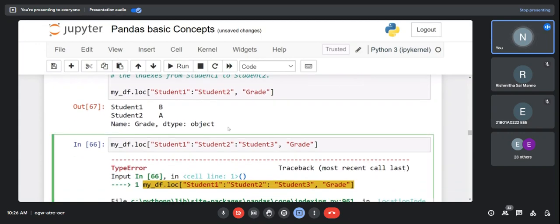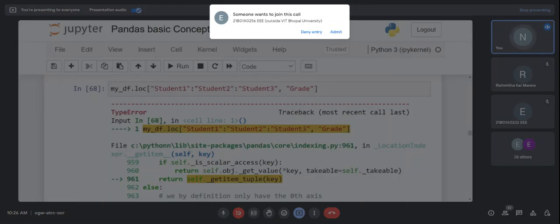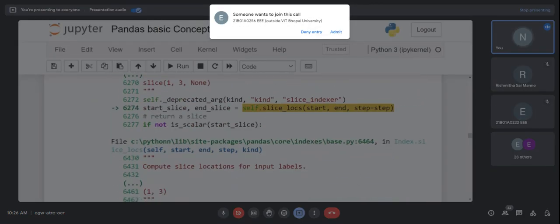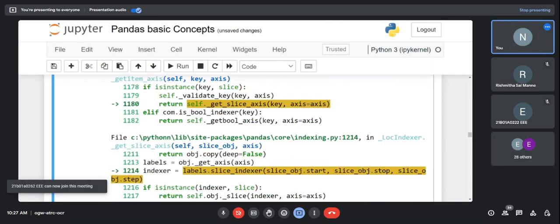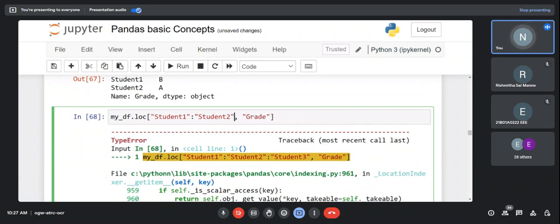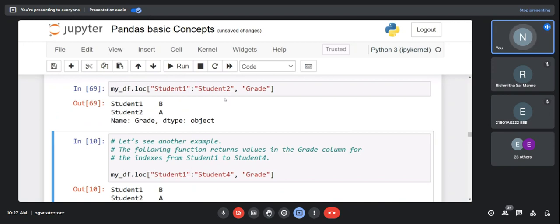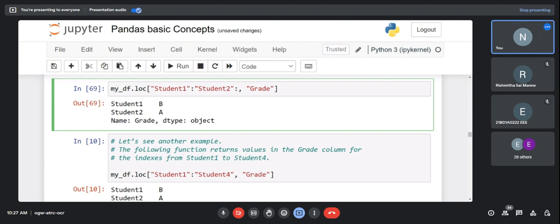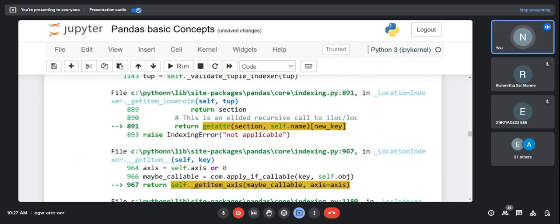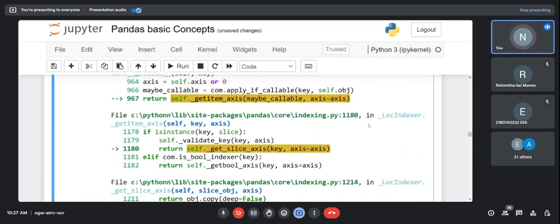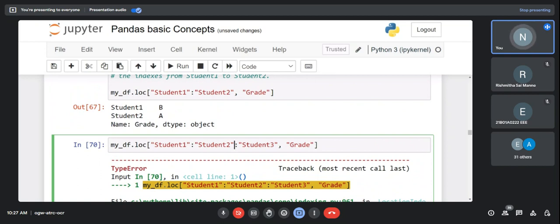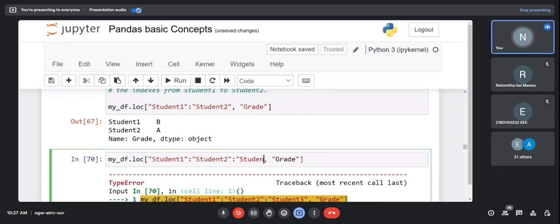It printed. And if I talk about this one, it's giving an issue with the three values: not supported between instances of string and integer. If I work with only two values, I'm getting the result. But when I work with three values in quotation, student 3, now it's saying it's an error. It prints the details for two values, but with three values it gives an error. Now I understood the issue. It will take only two values with the colon, because there is a starting and an ending range, so you are not going to give it like this.